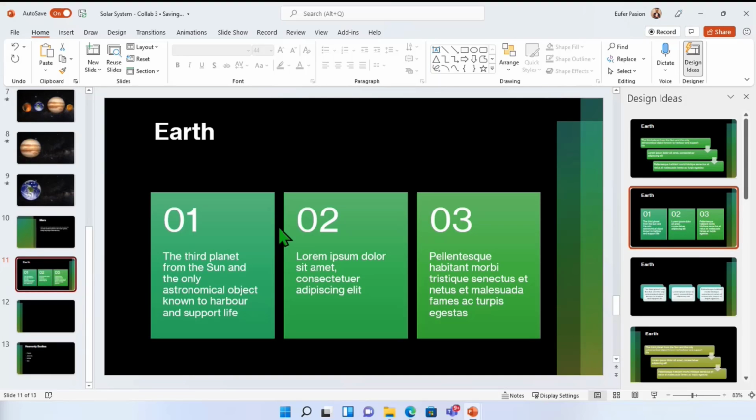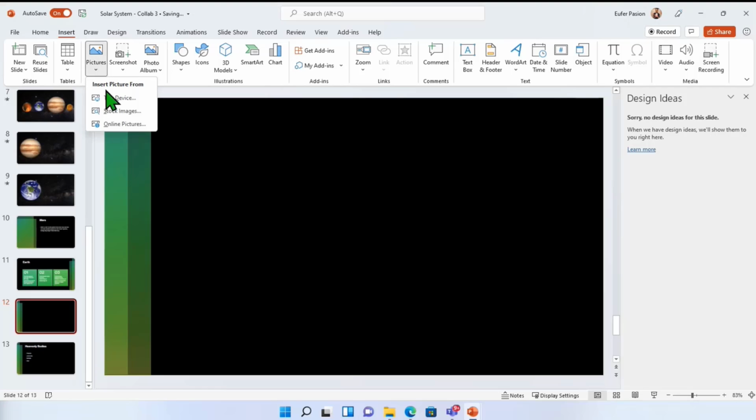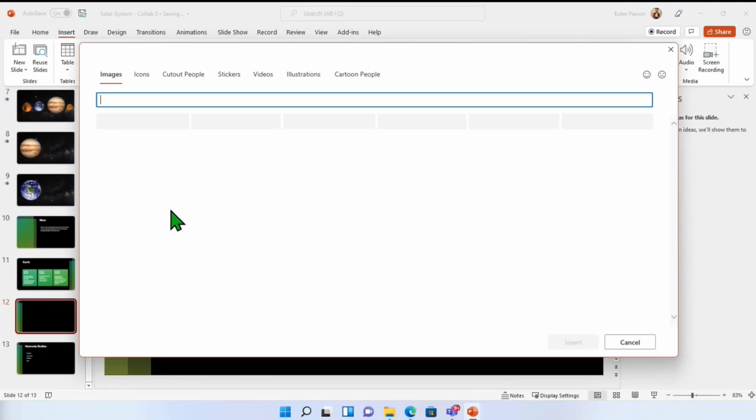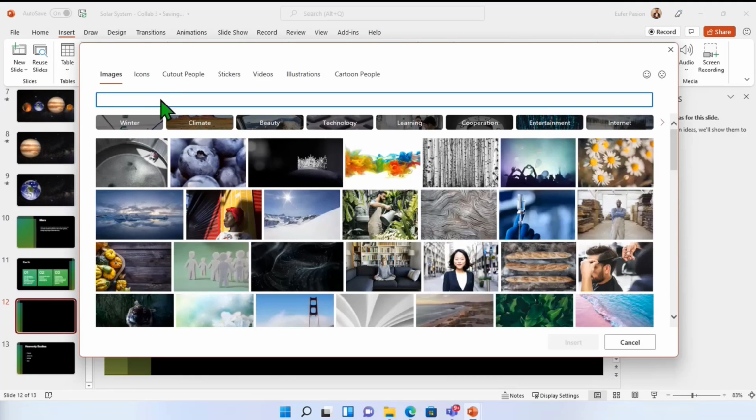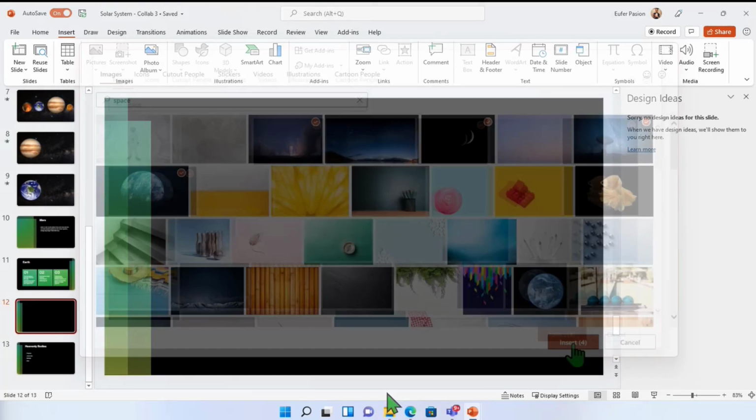And also, hindi lang po yan ang kayang gawin ni design ideas. Say, for example, pictures. Okay, so let me now insert pictures here and click on stock images. Since we are talking about space, di ba? Or solar system, let's search in space. Say, for example, let's include this. Mag-include tayo ng 4 na pictures. There you go. Click on insert.